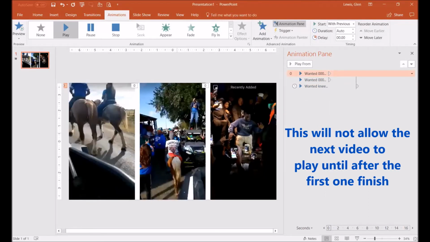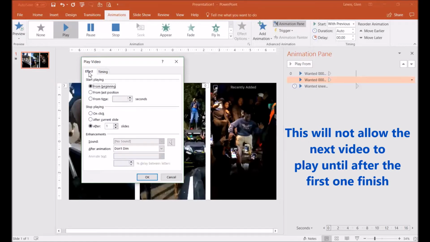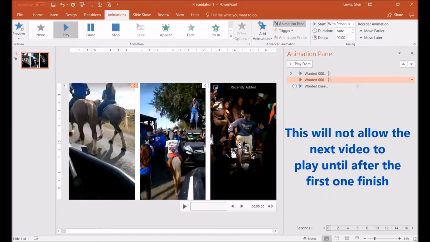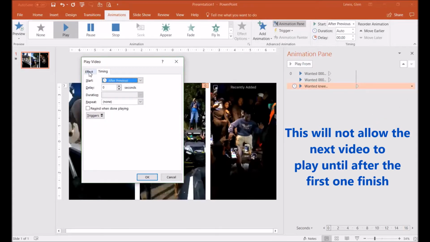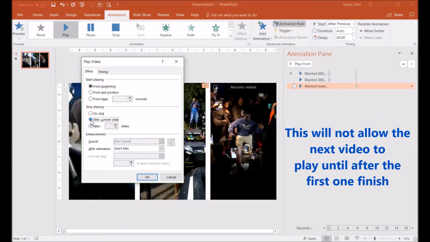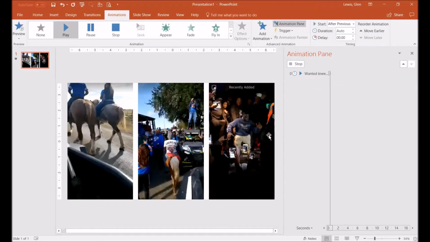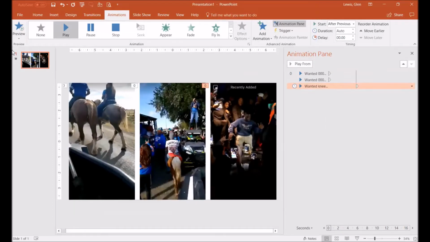And then go on the next one, which is 2, and go to Timing. And also do that also. And for your third video, click here, go to Timing, go to Effects, and After Current Slide, and hit OK. Now check it out. I'm going to do a preview.